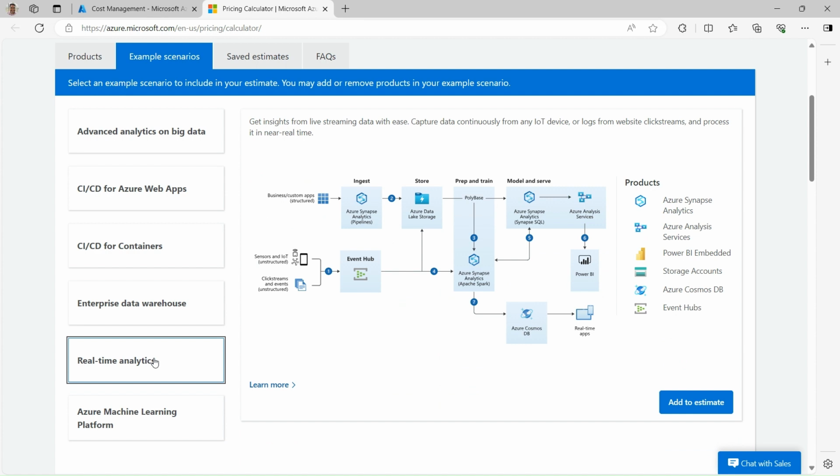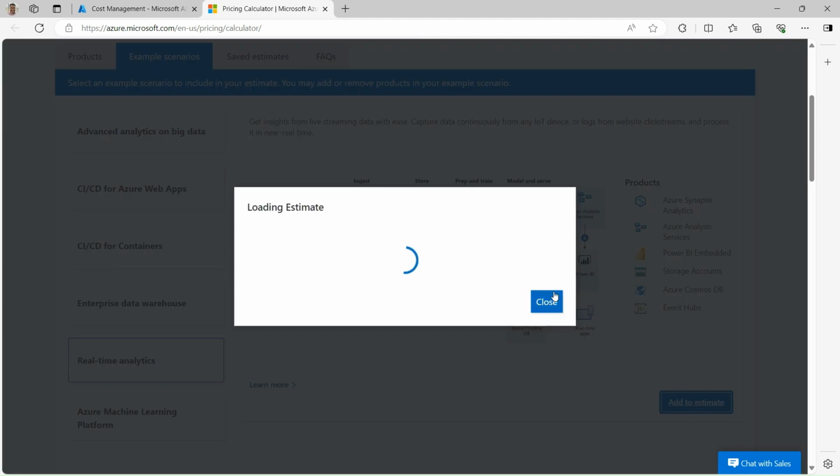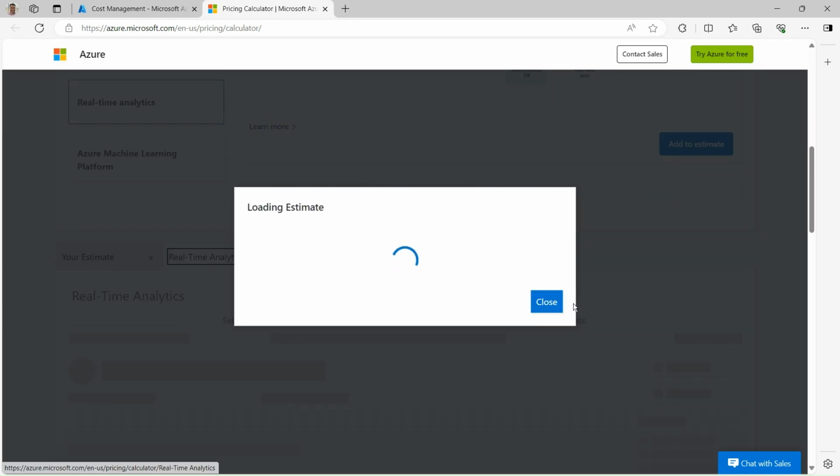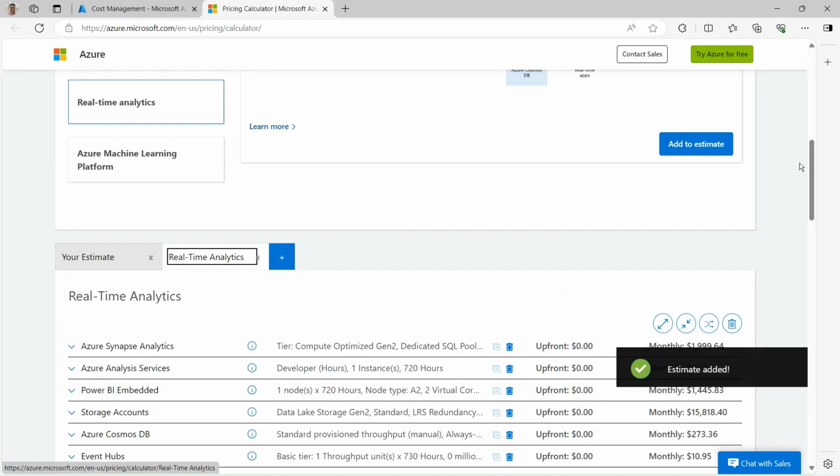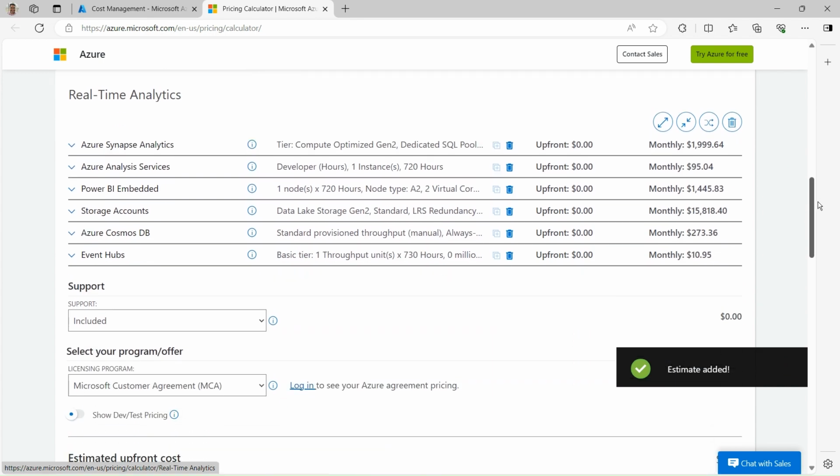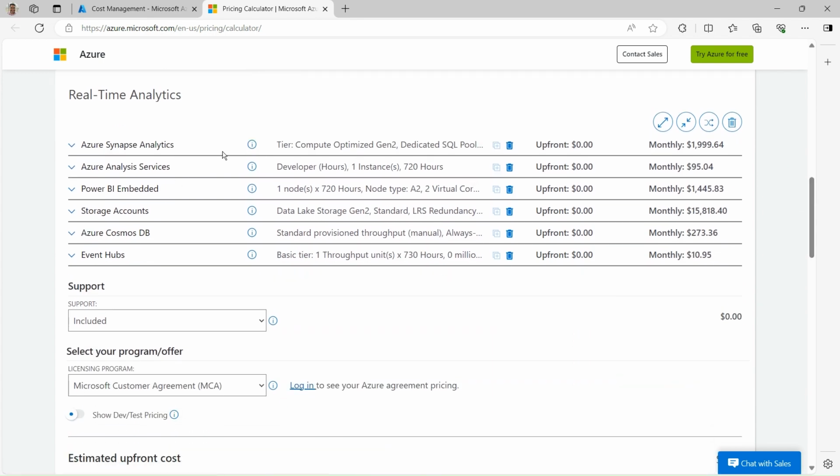Let's say I want real-time analytics. For this, this is my workflow. Let's say I add this one to the estimation. When I click that, it will provide you the cost: what are the things that you require to fulfill that kind of real-time analytics project? It will add them. You can see here.